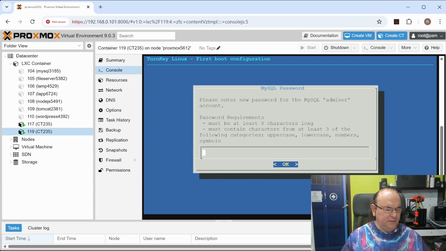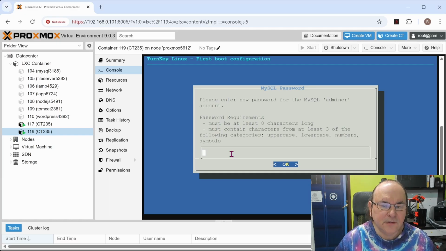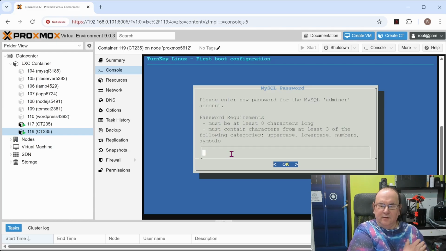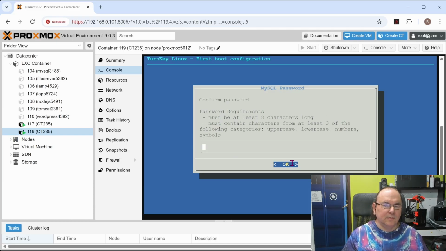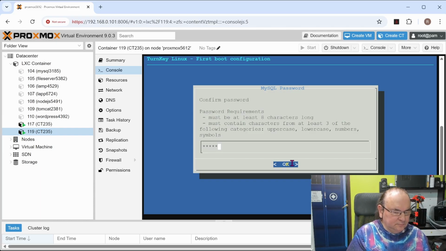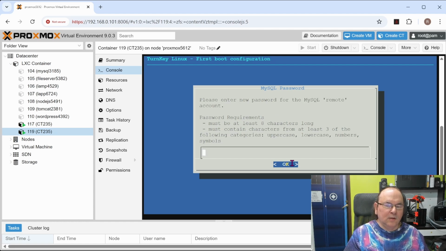So let's see. And that was the password. Is it the new password? Here you give the MySQL adminer password. This I will make a bit more complicated. It's for my notes. And then this is the specific password for the remote user.